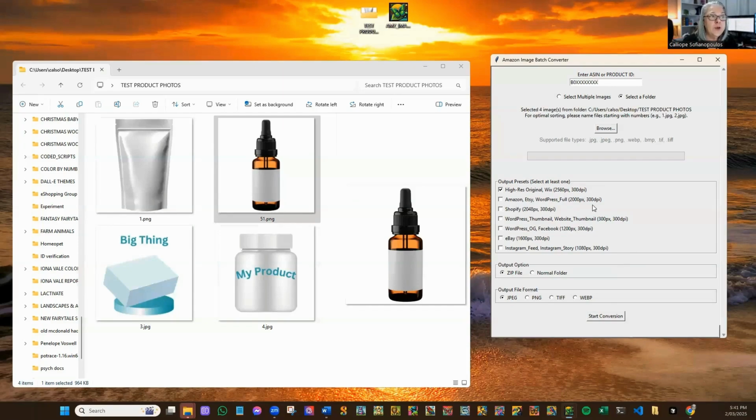What you'll find, though, is that I've done my due diligence, and these are probably the best presets for the different websites. For Amazon, Etsy, and WordPress, the full images, it's best to have around about 2000 pixels on the shorter side. This tool will not crop, it won't stretch, it won't pull, it won't destroy your photos. All it will do is keep pretty much the same format of the photos, with the portrait or landscape or square or whatever.